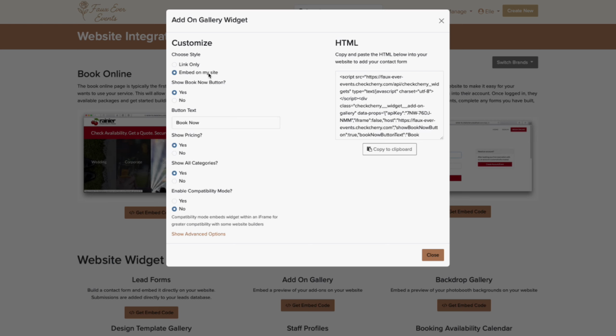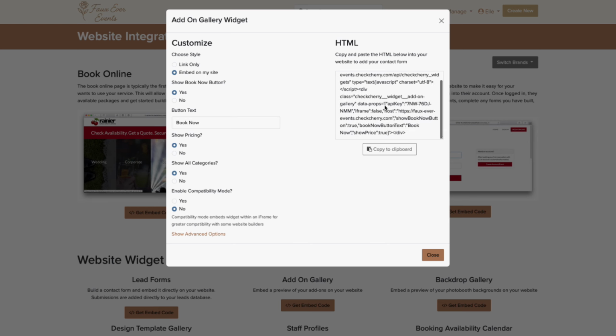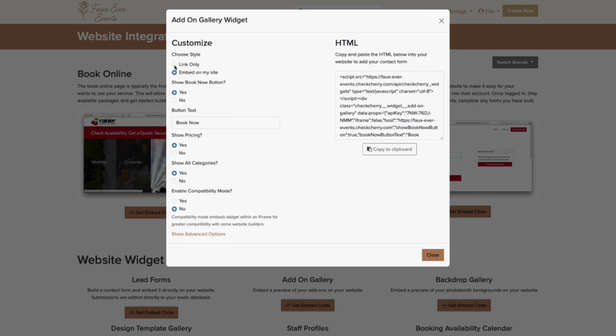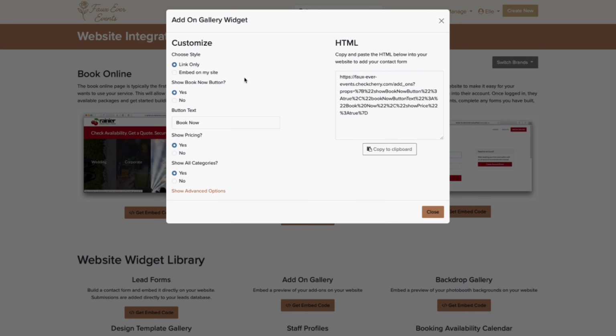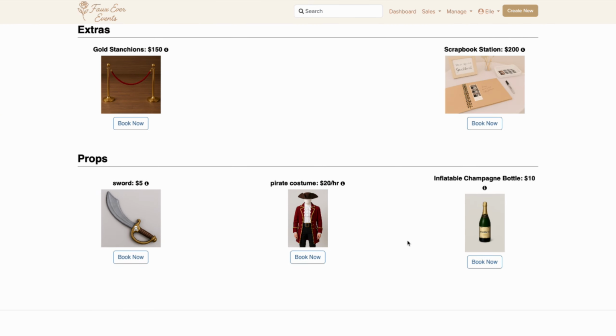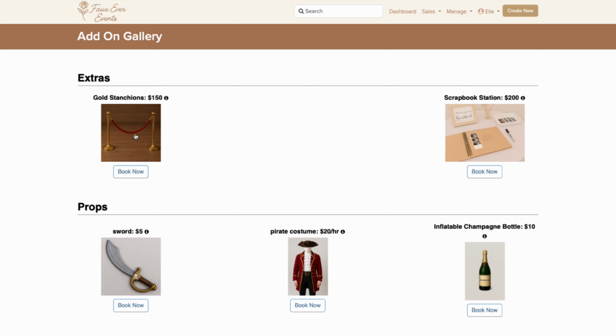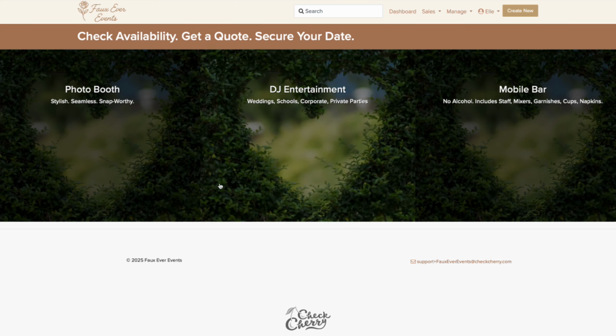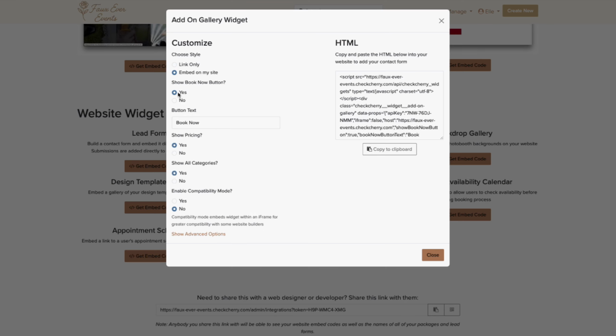Some website builders will not allow you to have an HTML block to load into their builder, so you choose a link only option that would allow you to paste the link into a pre-made button on that website builder. In this case, I chose the add-on gallery. And what that link will do is once they click on the button, it will take them to a pre-made page about like this. So they can take a look at what add-ons you have for this option, and it'll bring them right back to the booking engine.